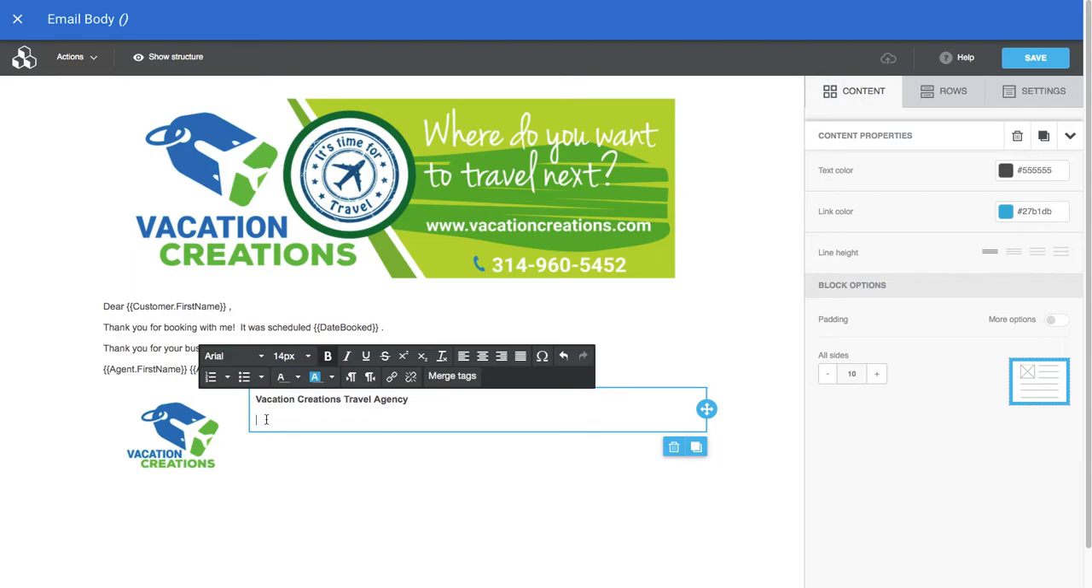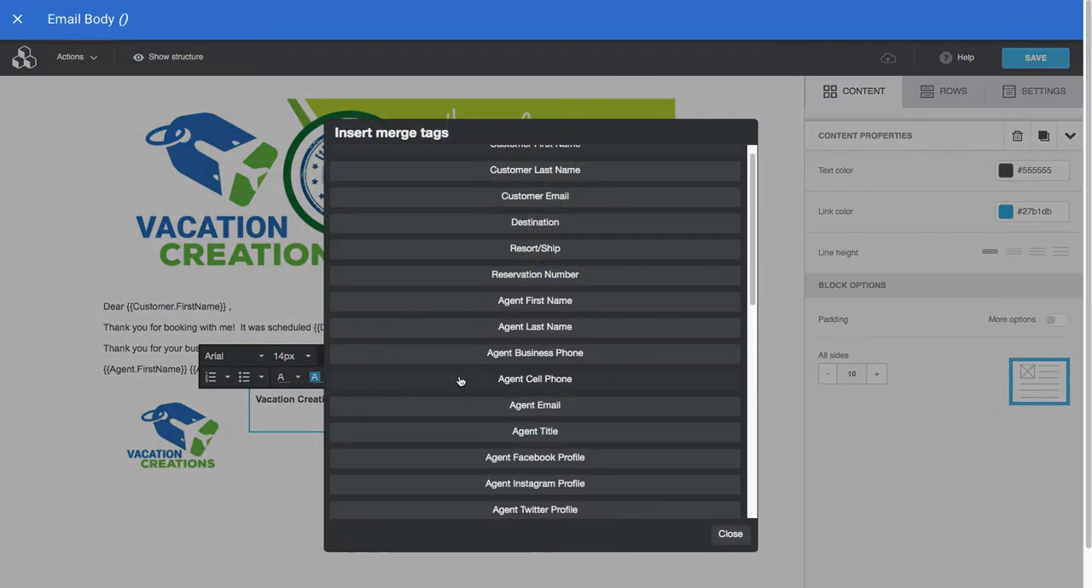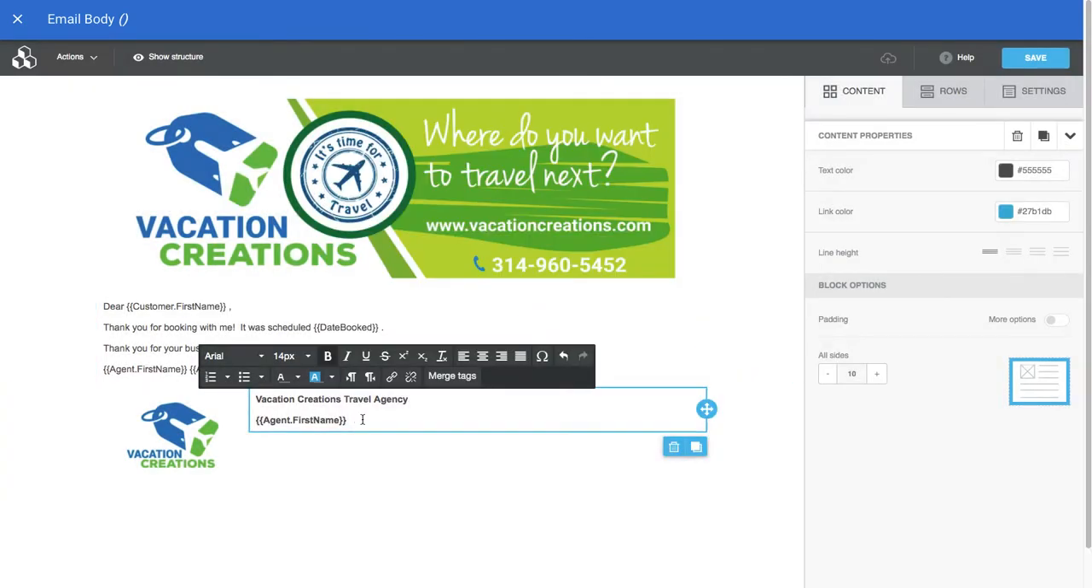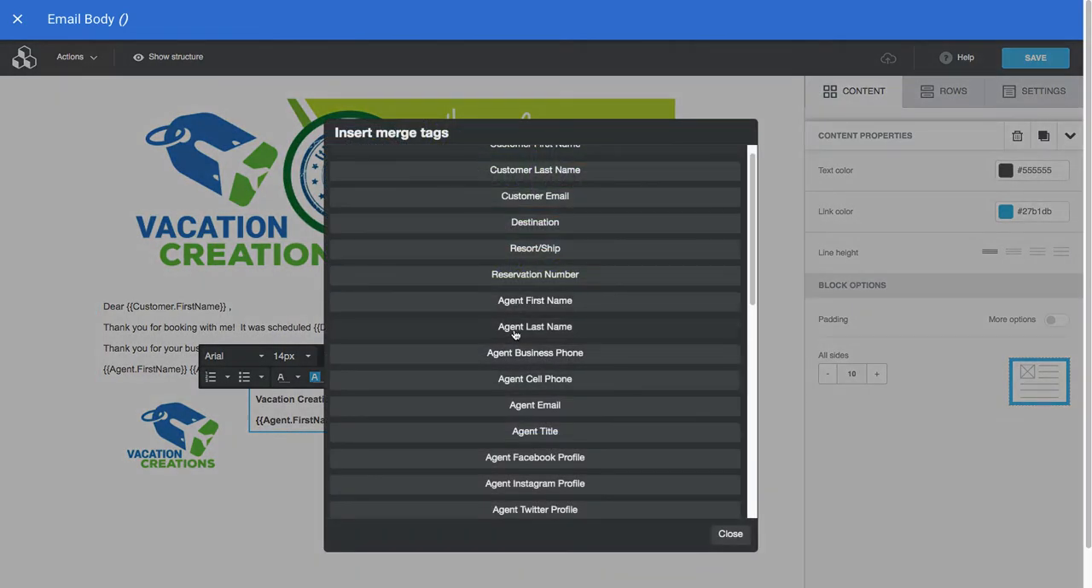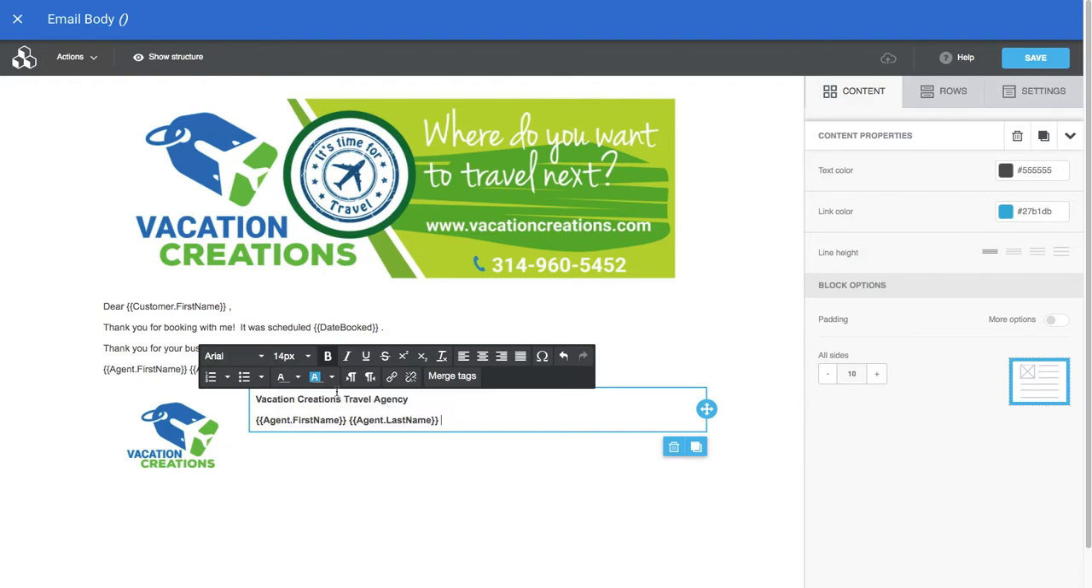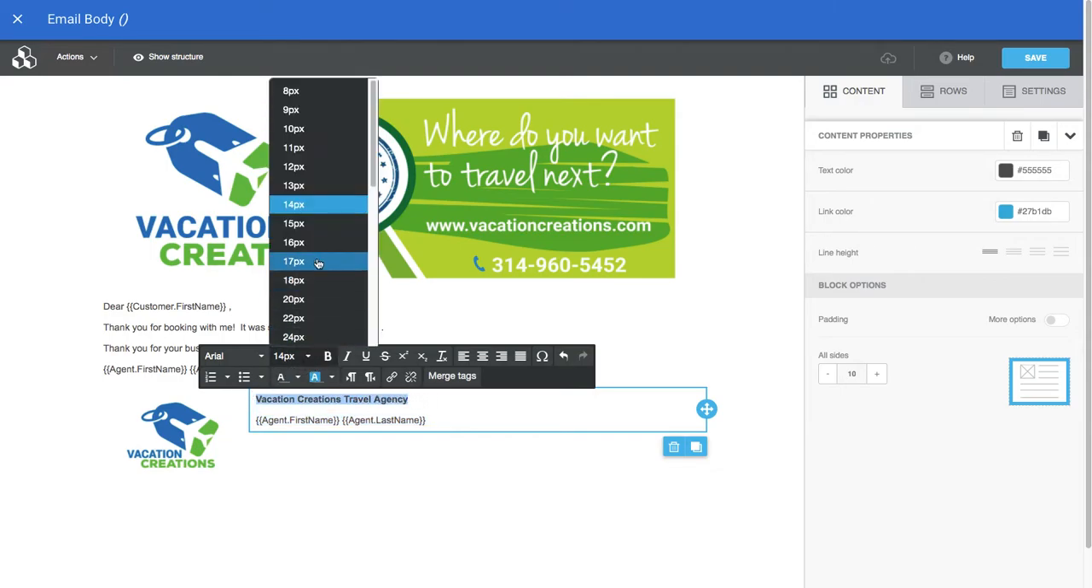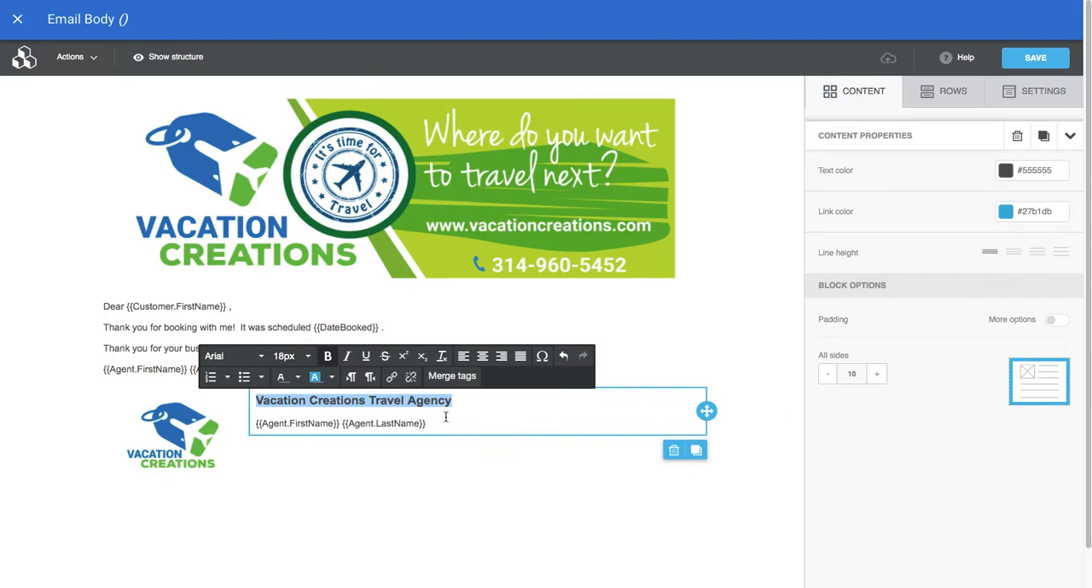And then maybe I want to put my agent's name merge tag. Now you'll see that it also kept the bold, but maybe I don't want that, so I'm going to turn off my bold. Maybe I also want to come up here, make this just a little bit bigger. We want to get that branding everywhere, right?